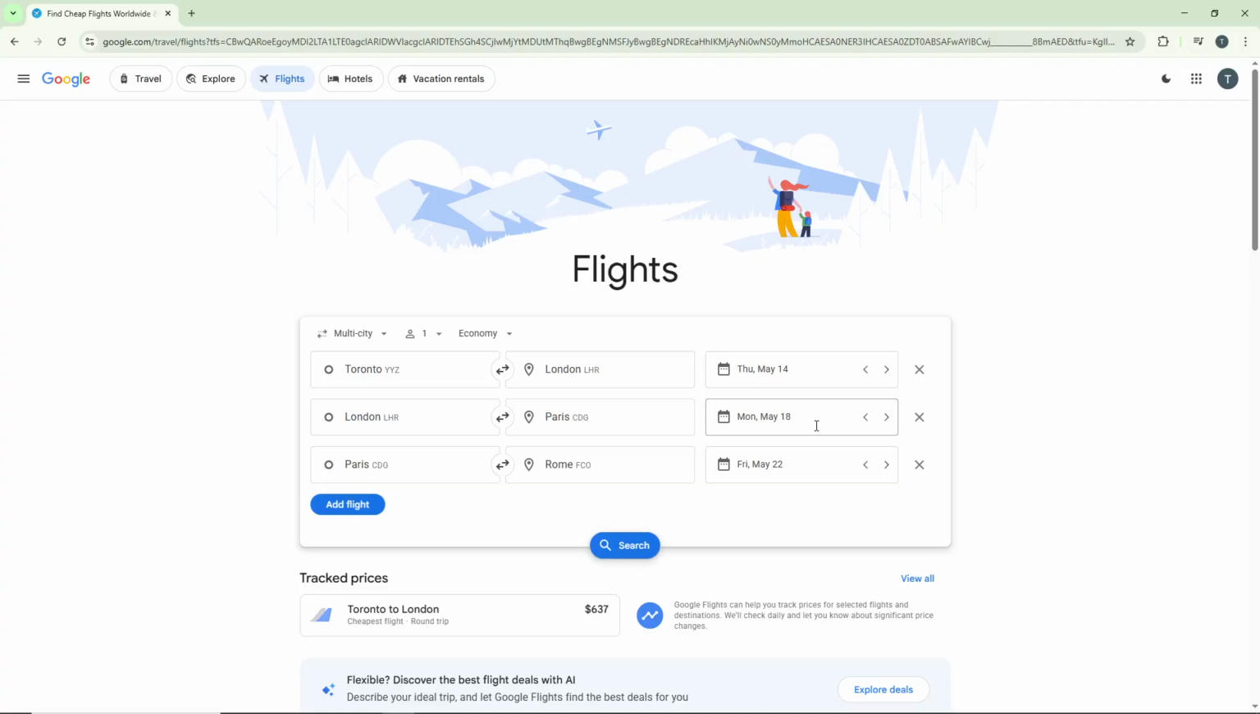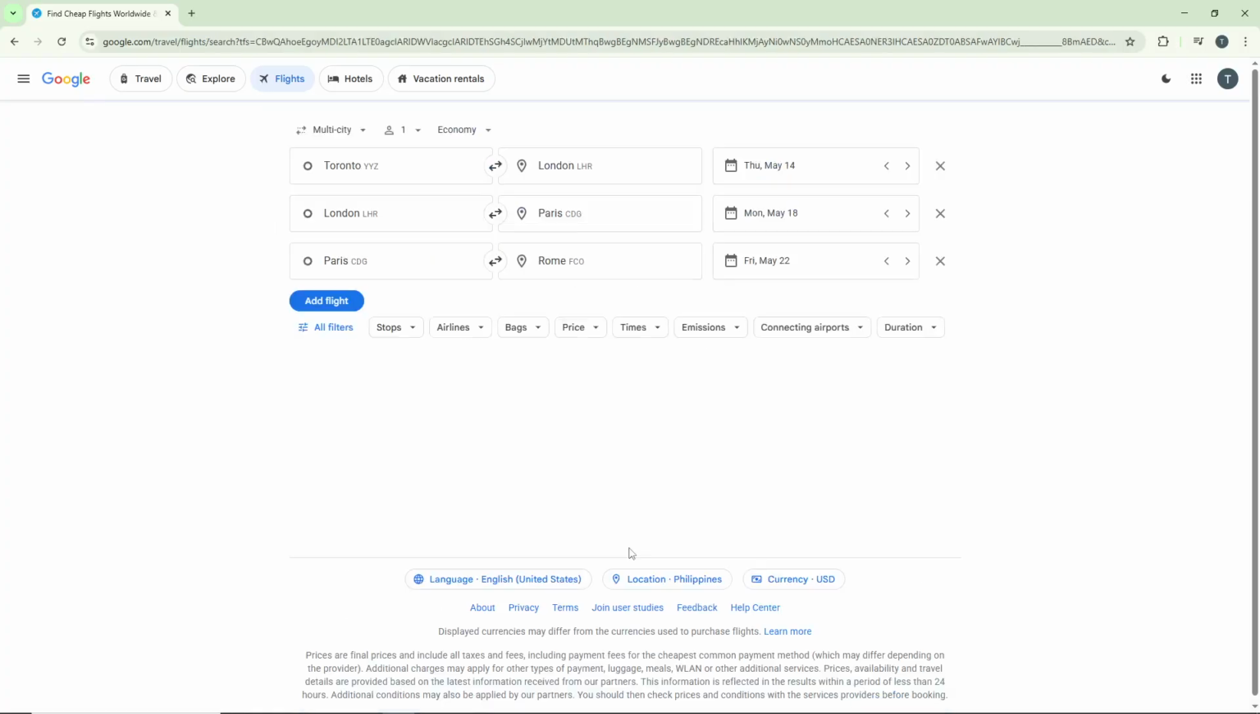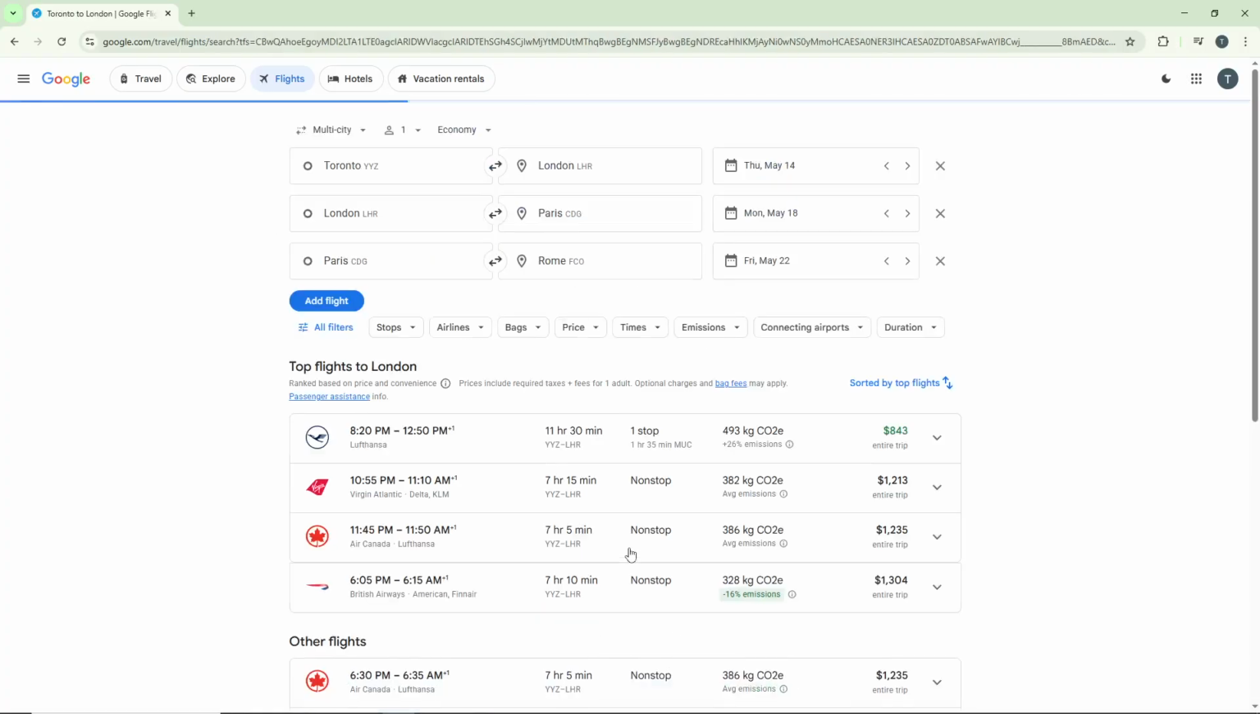Once you've entered all your locations and dates, it's time to see what's available. Click the search button and Google Flights will process your multi-city request. Give it a moment to load as it searches through thousands of flight combinations.